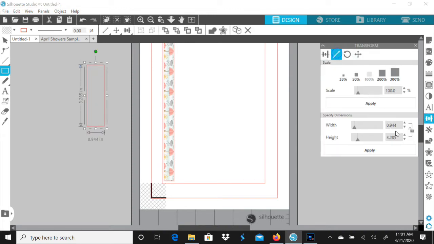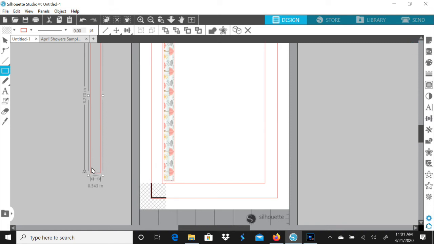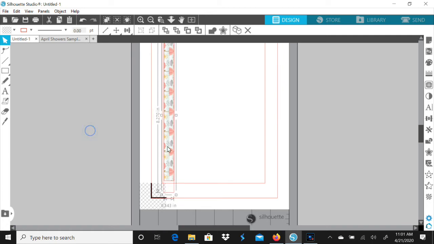so we'll do 0.5, oops, 543, and then the height was 8.270. And then click apply. There we go. So we have a washi strip. Now I'm going to put it right next to this one. So this one has the patterned paper inside it already. This one does not. They're the exact same size though, the exact same thing.